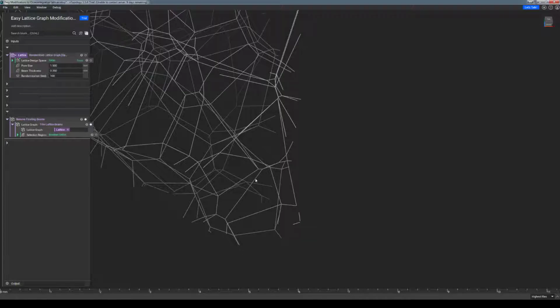However, it is important to note that if these two beams were connected to each other, they would not be considered floating and would not be removed using this block. In this circumstance, removing these two floaters would require a slightly different approach, perhaps using Remove Open Beams again, or perhaps more manually using the Remove Selected Beams block.